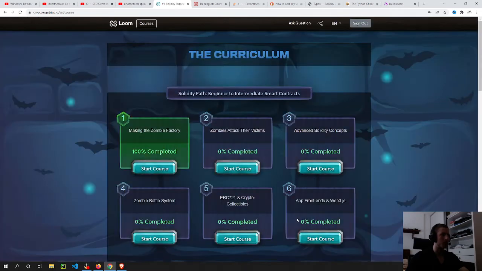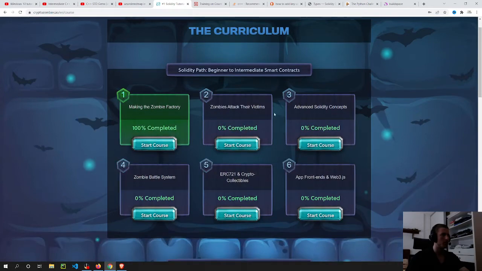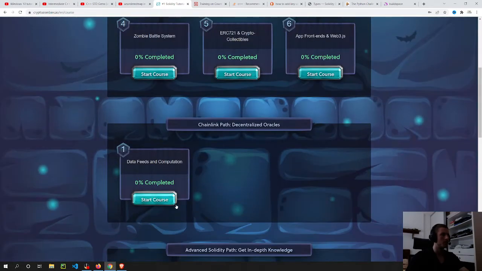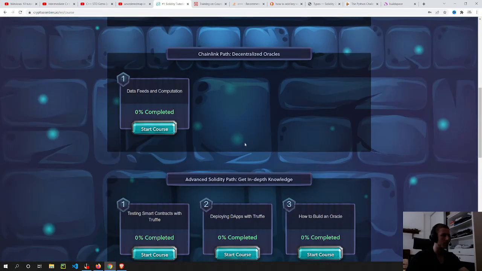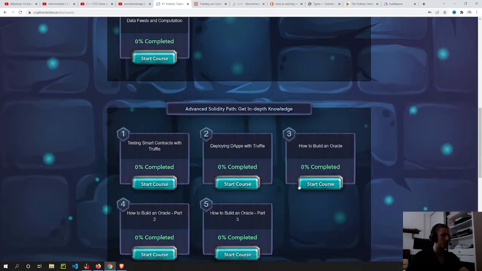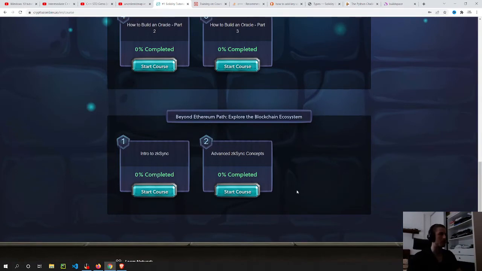So I wonder how many lessons this has. Oh, so here. So 2, 3. So there's 6 lessons here. Chainlink path, decentralized oracles. So there's a lot actually, a lot more than I thought.